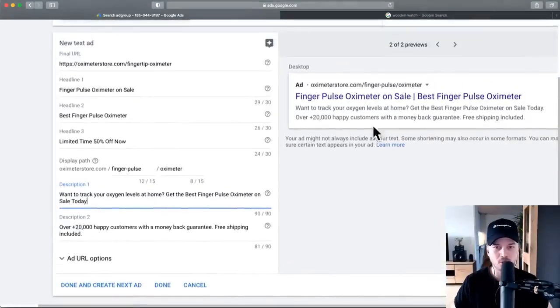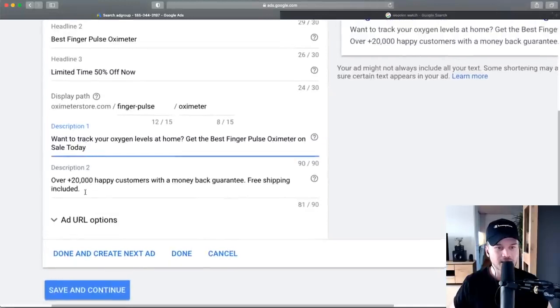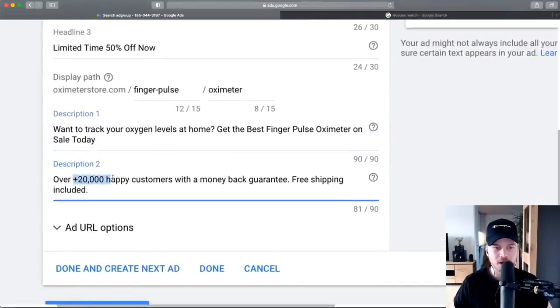When you have more ad extensions that we've talked about before, you should also see them right here. And here again, add things like numbers, add things like free shipping. Those are all words that people gravitate towards and that people like to click on.